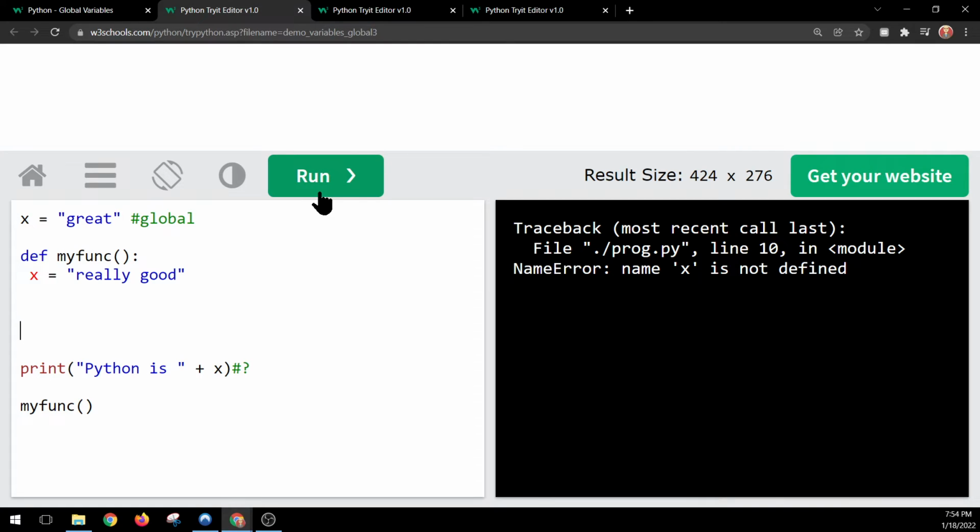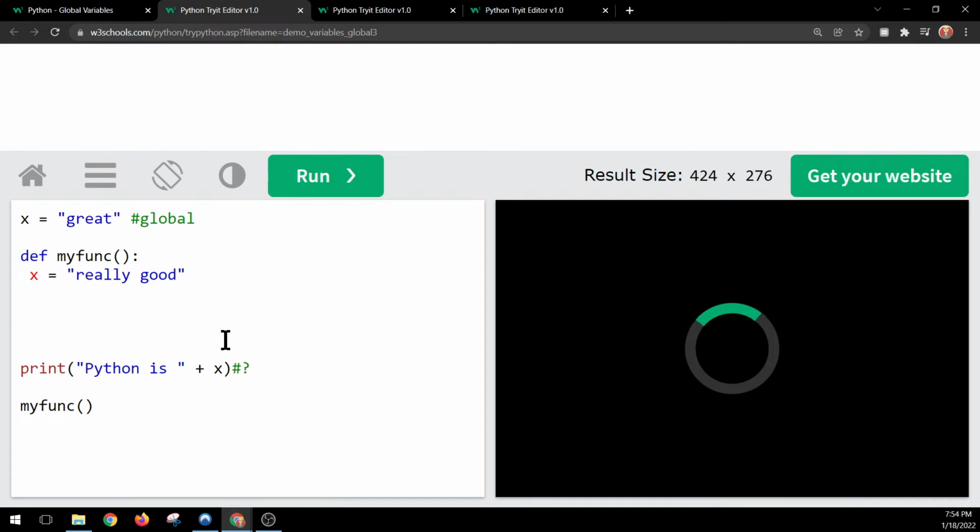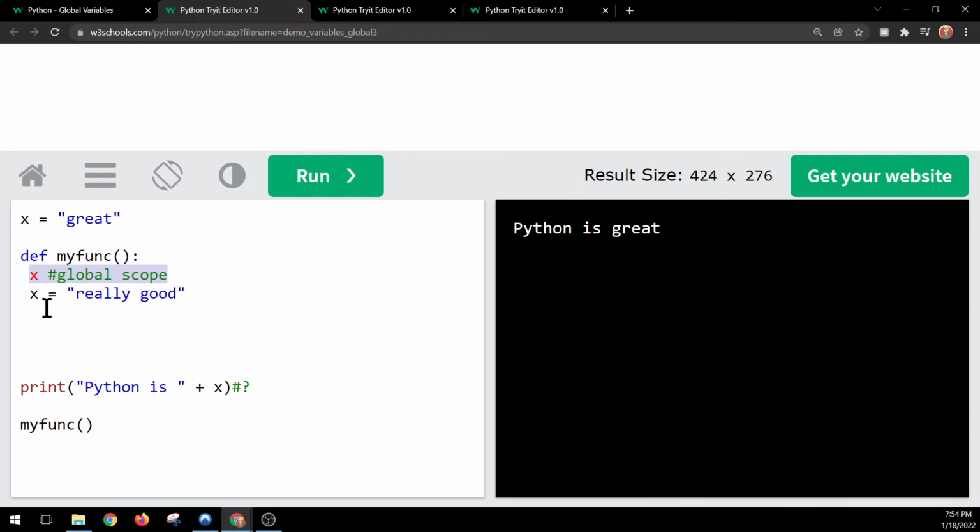So let's run this. Okay, so it's able to access this x outside of the function because it's global. Okay, I want to go back here. I don't want to confuse everyone too much with this. The point here was to look at this global keyword inside of the function. Now, let's run this again.